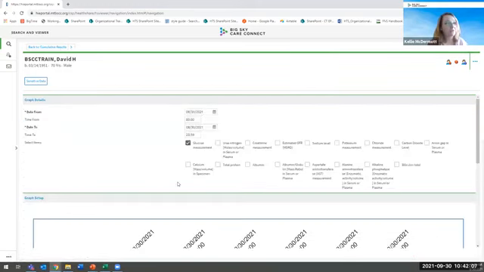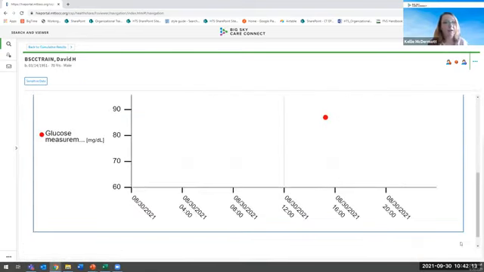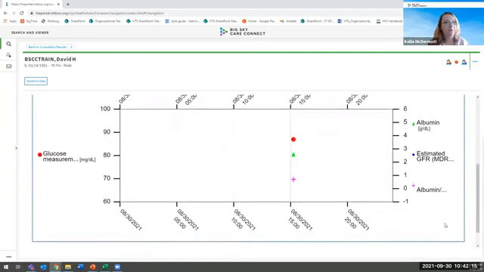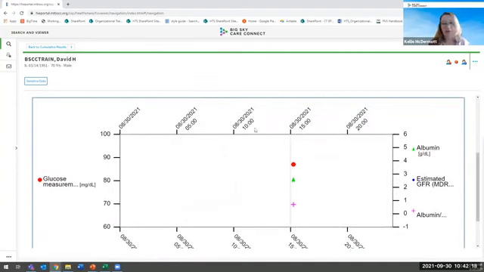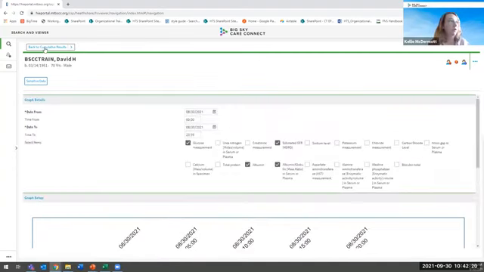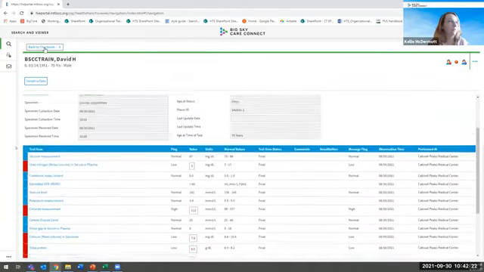It doesn't look as good if it's just one result here, but you can pick what you want to include on the graph. Make sure that you scroll down here to the bottom and hit refresh graph, and it's going to plot those details for you there. So you have a few different options there with lab orders.